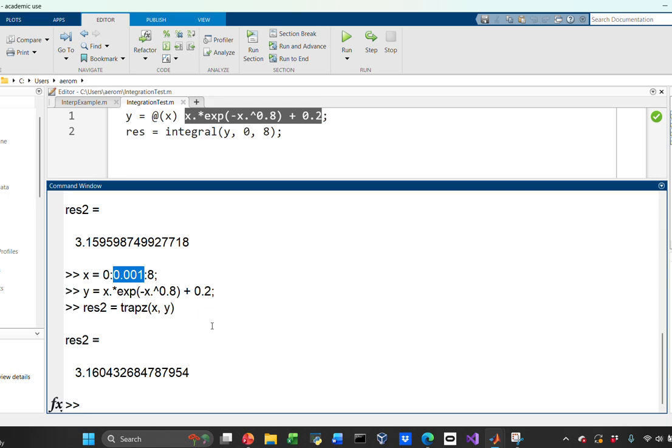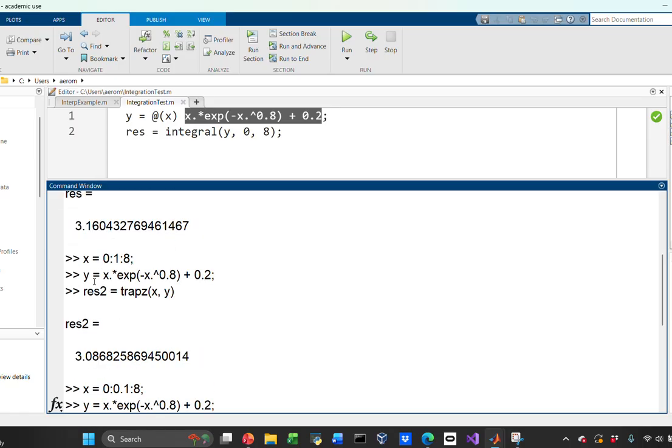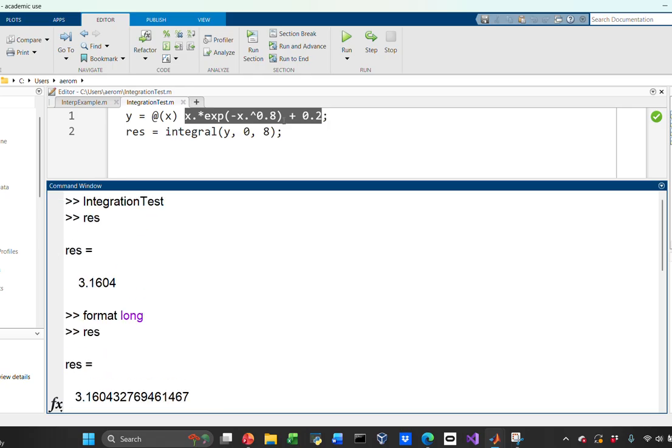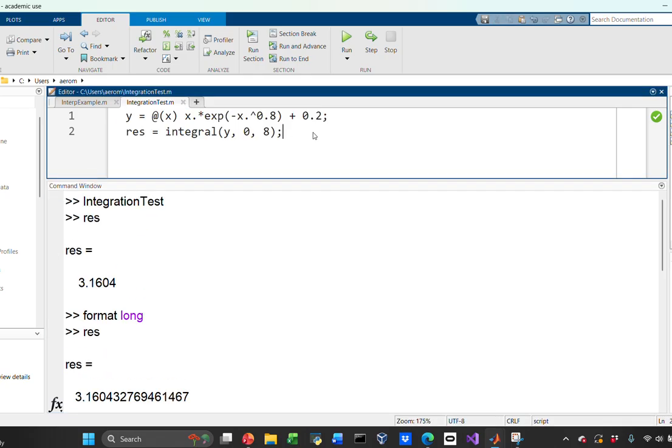Keep in mind, what Matlab does with the traps function is it creates trapezoids based on how fine your value is. So if you go from 0 to 8 in increments of 1, that's 9 values. Matlab is going to create 9 trapezoids, find the area, sum them together, and then estimate the overall area under that curve via integration. Where the integral function takes the actual function itself and finds an exact value. So depending on the application, you may want to use one over the other.